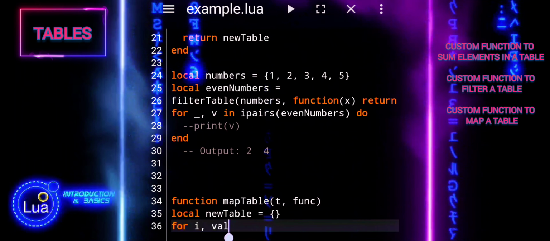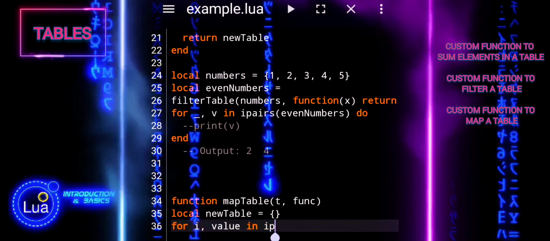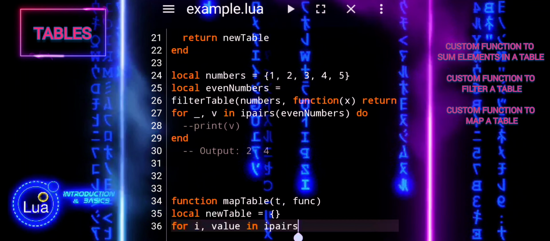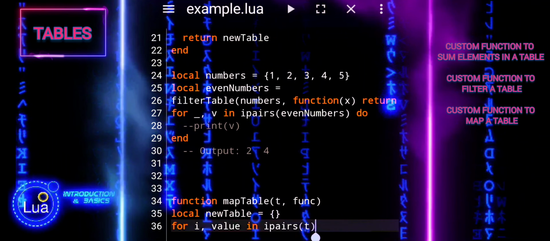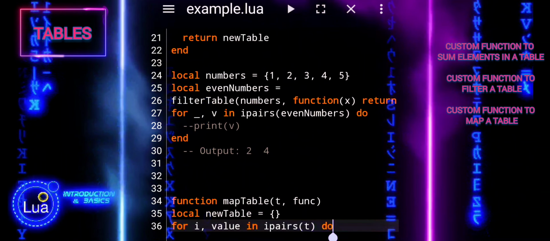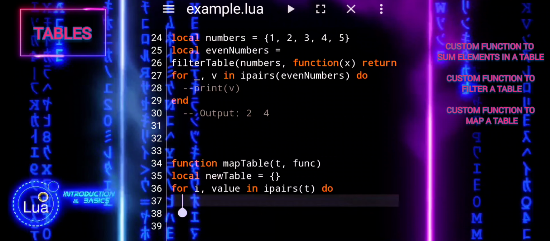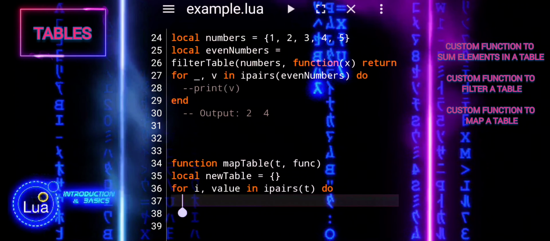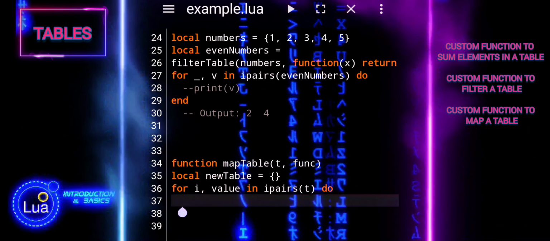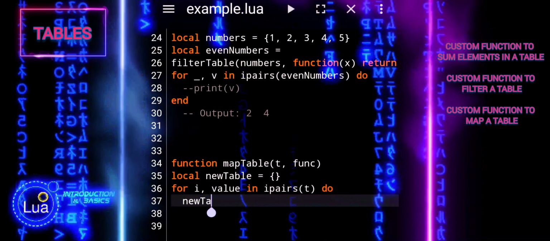We start a loop using ipairs to iterate over the table t. The ipairs function returns both the index i and the value of each element in the table. Inside the loop, we apply the function func to the current value and assign the result to the corresponding index i in newTable.